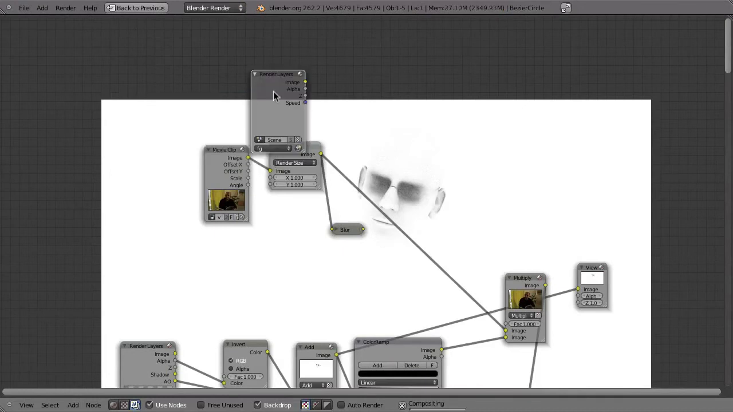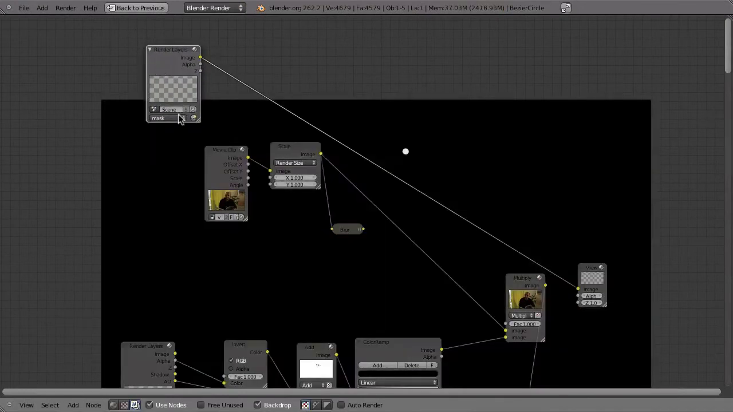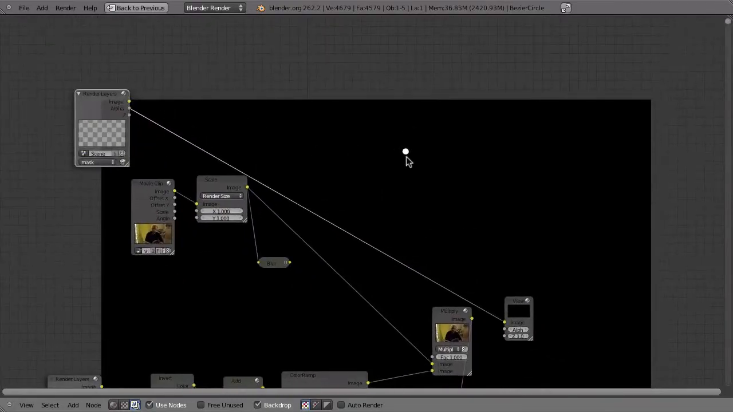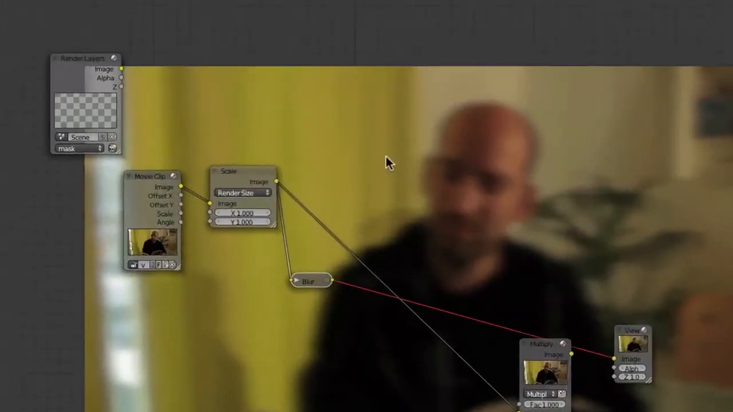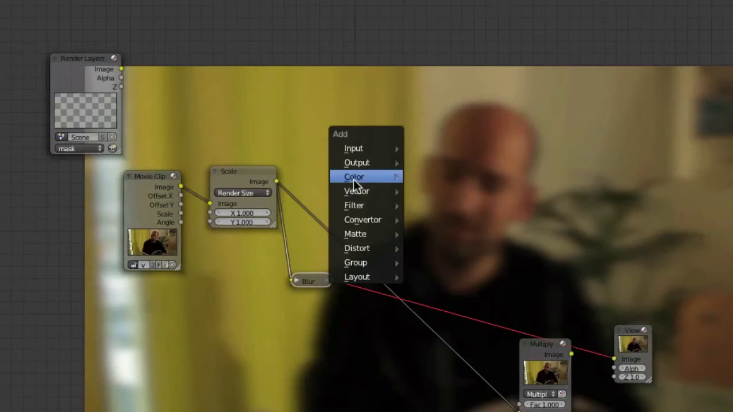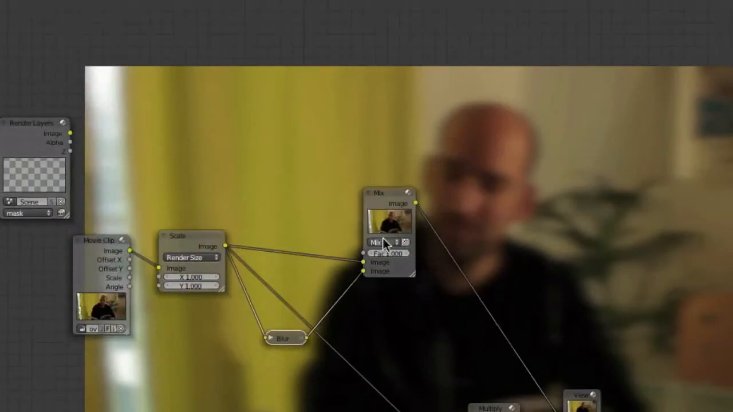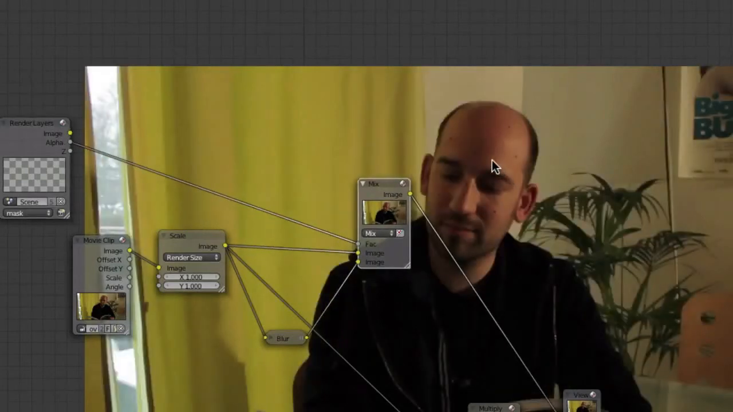So, Shift A, add render layer, set this to mask. Now you have that white point in the alpha layer, and now we can use that to limit the effect of the blur. And to do that, we'll just use a simple mix node. So Shift A, add color mix. Then our original image will go into the first input. Then we are putting the blur on top of that, like so. But then we will limit the effect of the blur just to this white point in the alpha layer, like so. That dark point is now gone.